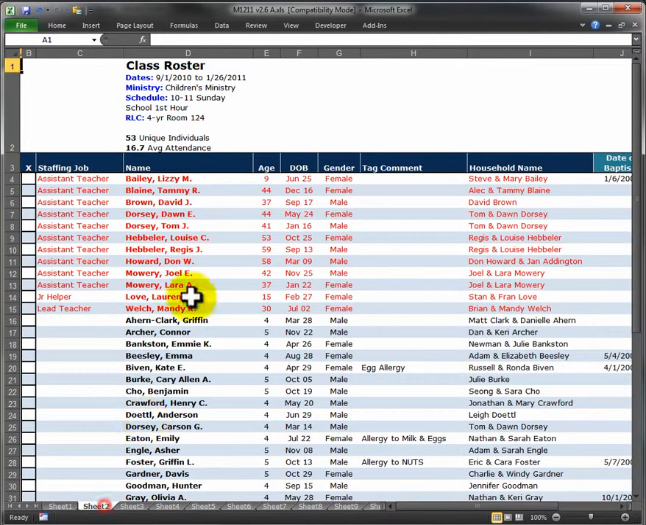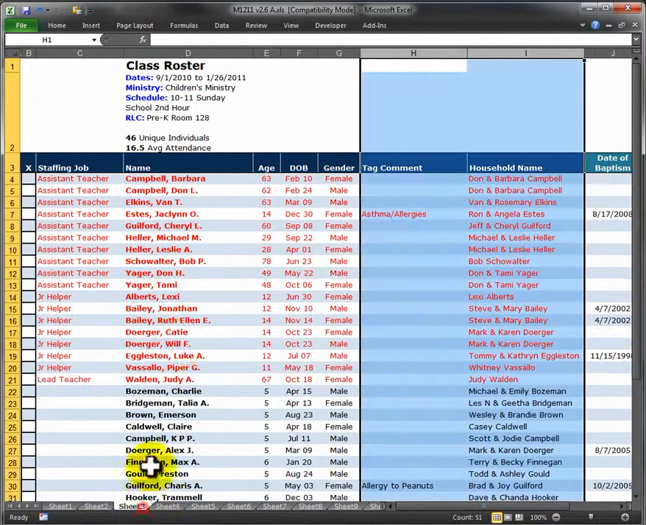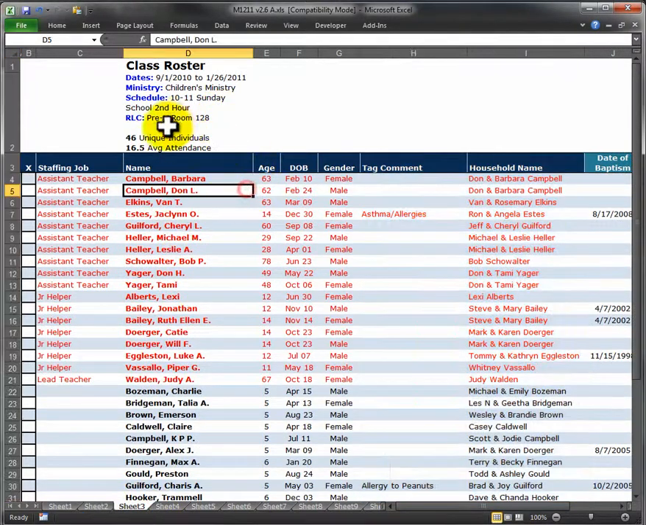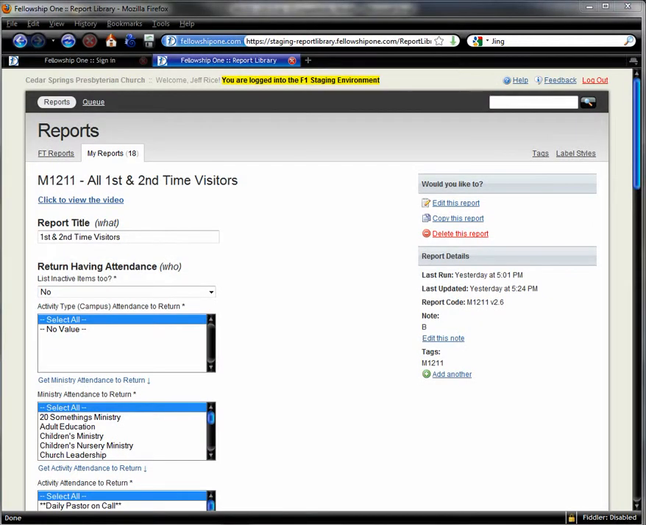If I look at sheet number 2, you can see we've changed rooms, same hour. Again, scroll back and forth, you can see that. Sheet 3, pre-K room, and so forth, and you see the unique number of individuals changing and the average of people attending changes. We've added the tag comment, as I mentioned there. Very powerful improvement.